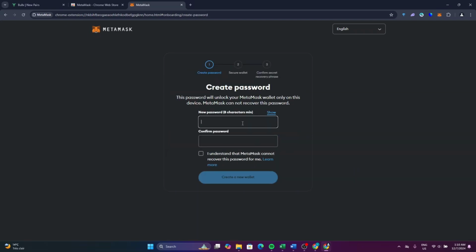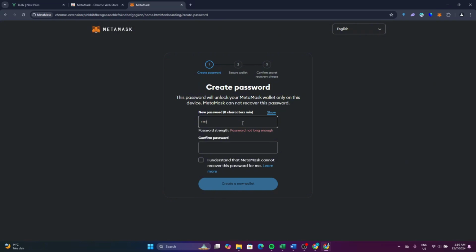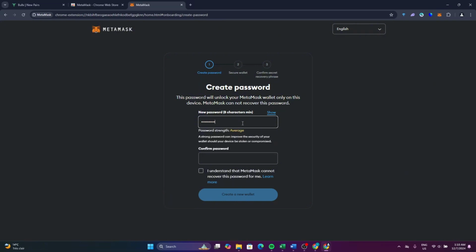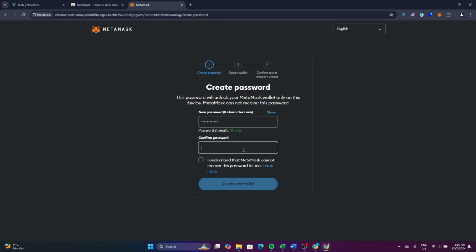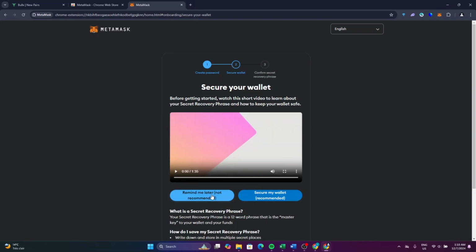Now enter the password, and re-enter it, and after that check I understand and create a new wallet. Now after that, remind me later.